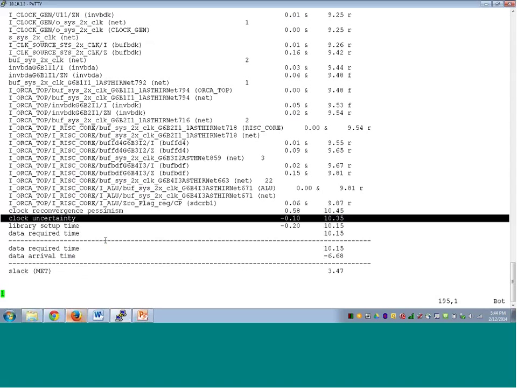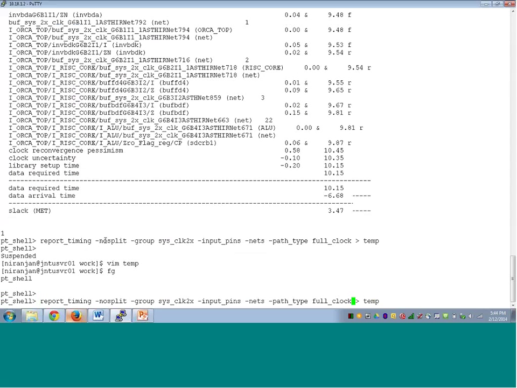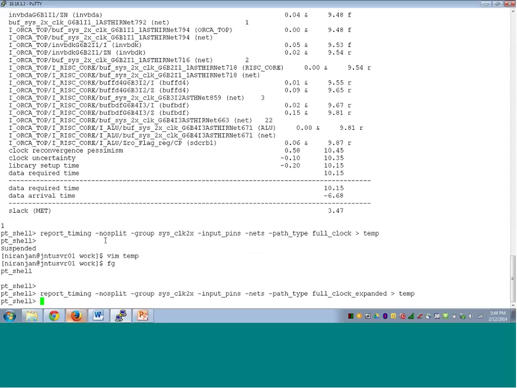So now how do I see the generated clock network as well? There is an option called full clock expanded. So the types were summary, full clock, and full clock expanded. The default, where we see just the one figure, the propagated figure, is full. So they are summary, full. Full means full data path. Full clock means full clock path. Full clock expanded means full clock path along with the generated clock report also.